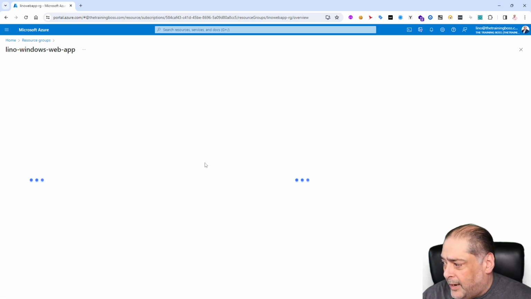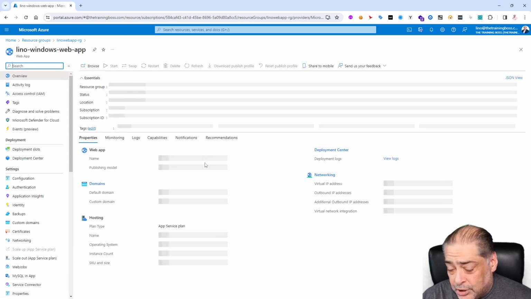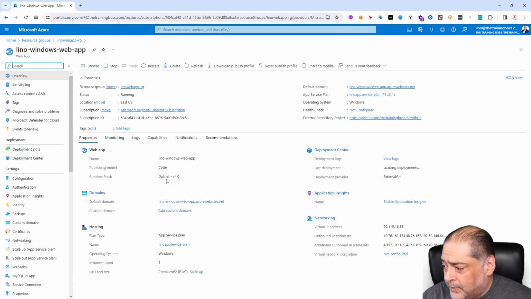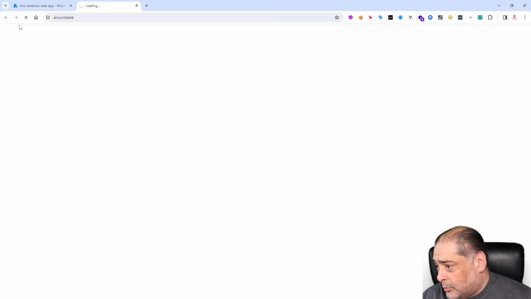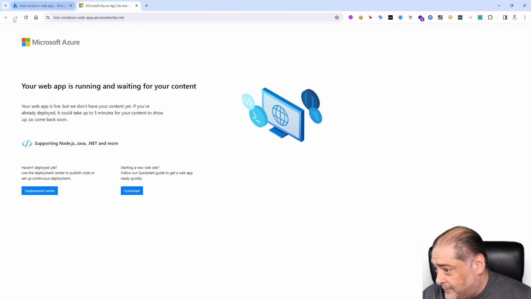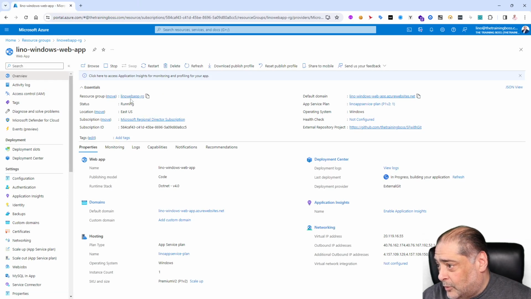Let's open up the web app. I want to make sure that it actually took exactly what I told it to do. It is a .NET 4.0, as you can see in here. There is the application. If I click on this application, I'll get the normal one because we didn't deploy yet. There is the regular one. I'm going to close this.